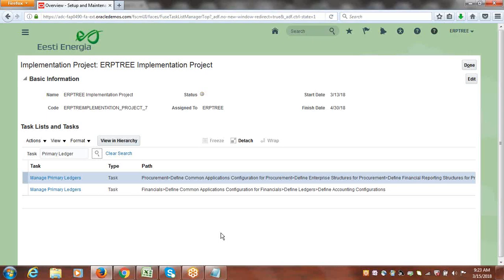Now if you see GL, that is a part of your project. As a part of project, you will find only GL related setups only. You don't find journal creation. You don't find opening the periods. Only configuration. Yes.